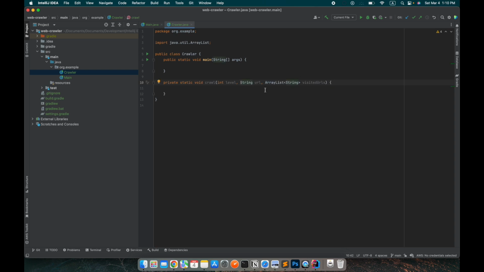The second parameter is self-explanatory. It's URL of the website we want to crawl. And the third parameter is an array list of the type string that will store the list of all the visited URLs by our crawler.